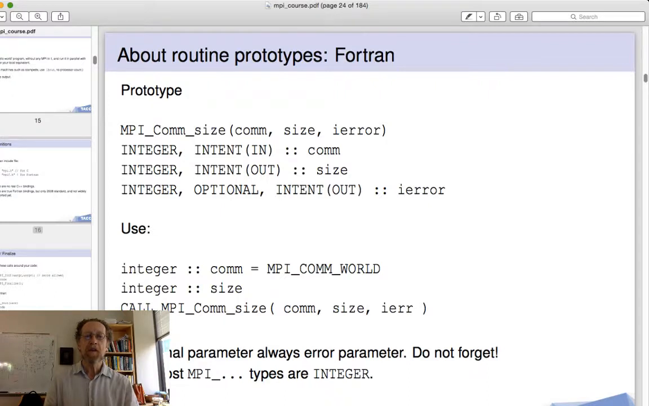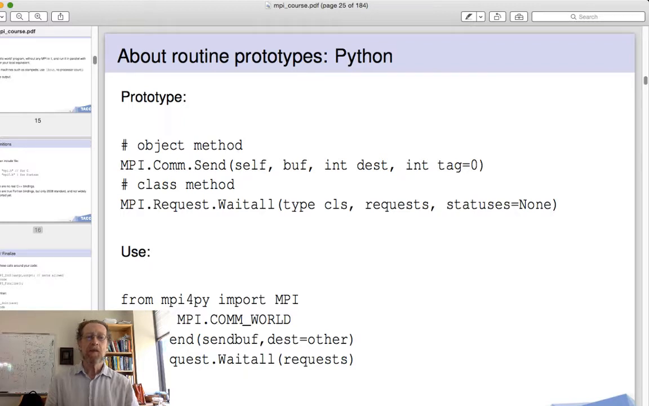In Fortran, the pseudocode and the code look slightly different, but the prototype will contain the integer and intent and other annotations on the variable declarations. So they appear in how I describe the routine. They do not appear in your code. And of course, if I give a prototype for a Fortran routine, then you need to insert the call keyword to call that routine. Python is a bit more complicated. We'll get to that when we see Python routines.